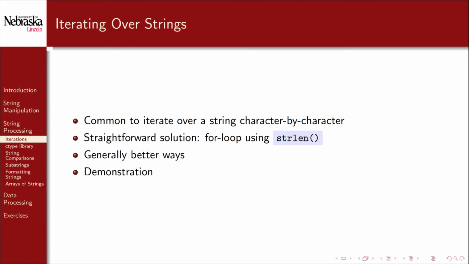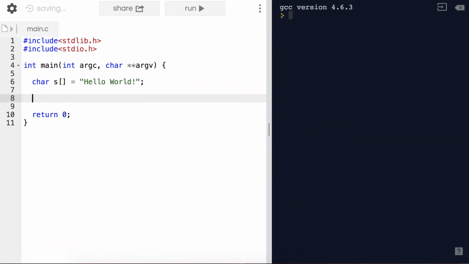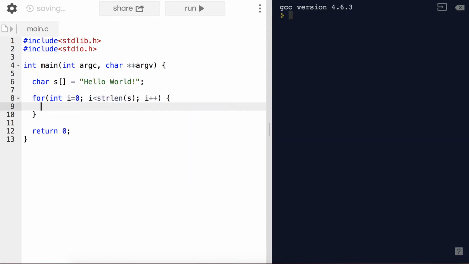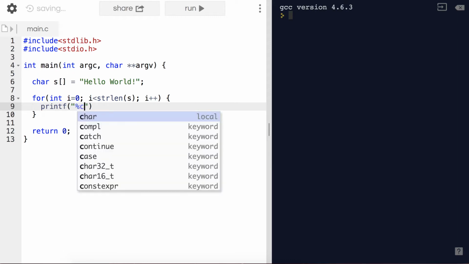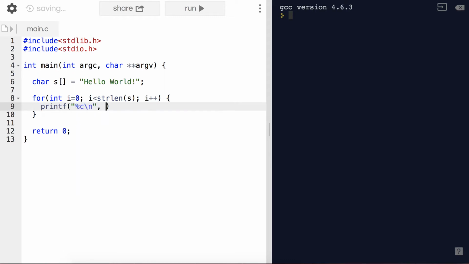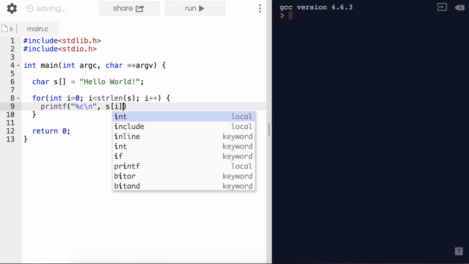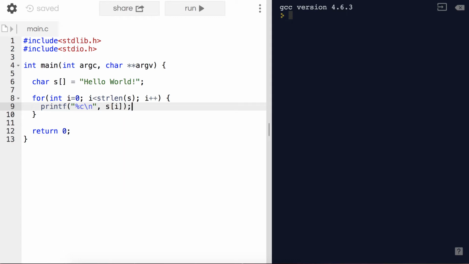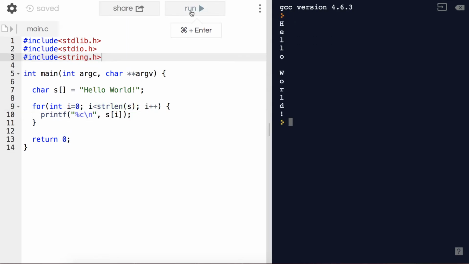Let's demonstrate each one. First, let's write the straightforward code. We'll simply iterate over each character and print it out one to a line. We bound the loop using strlen, the string length function. But now let's think about how the string length function actually works. It probably looks something like this.